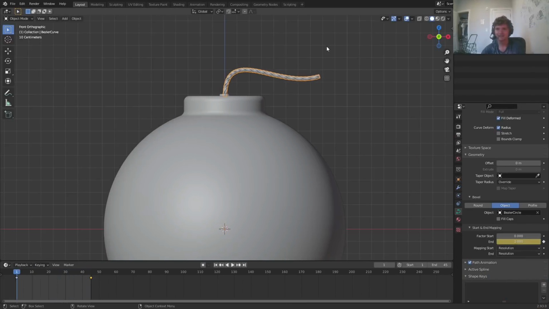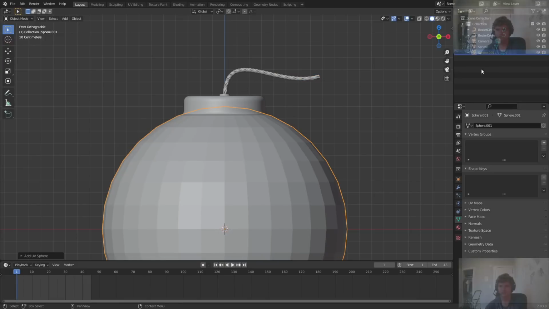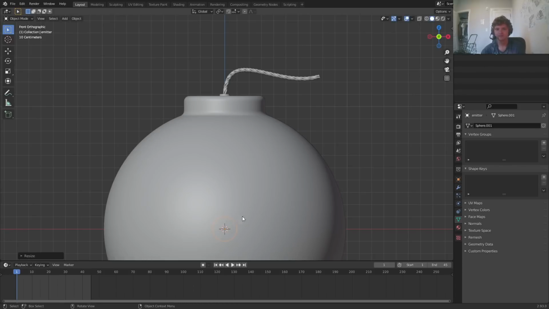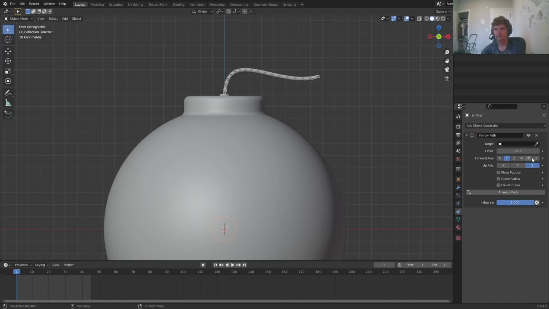I'm going to make an emitter in the shape of a sphere. So this is going to be our emitter. Let's make it tiny. So what I want this emitter to do is I want it to be on the tip of this as it burns away, and that's going to spawn particles. Easy way to do this is, remember, this is curve defined, the shape of this, so why not use a follow path constraint on our emitter. So I can just tell the sphere to be at some point along this curve, which is genius, I'll say.